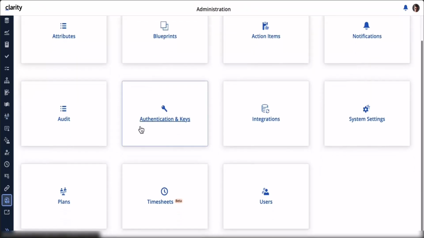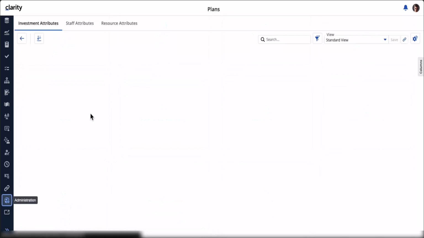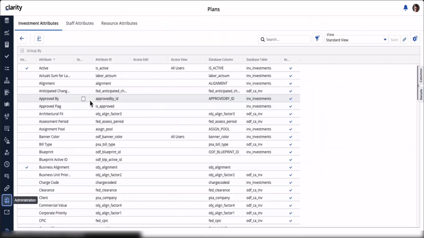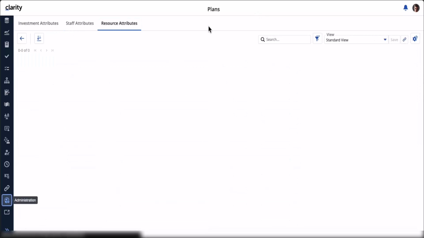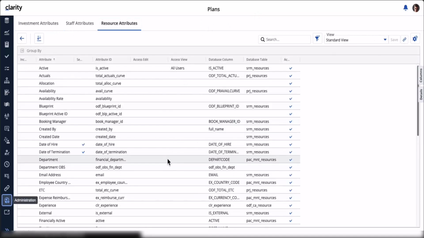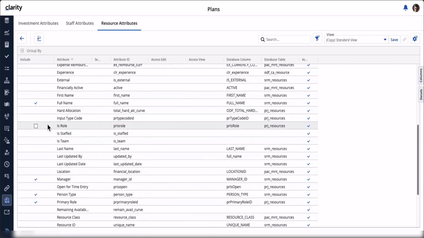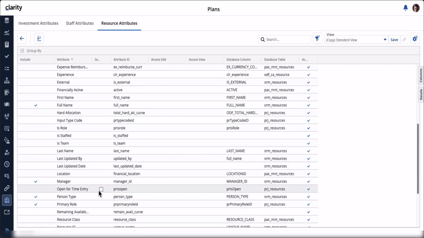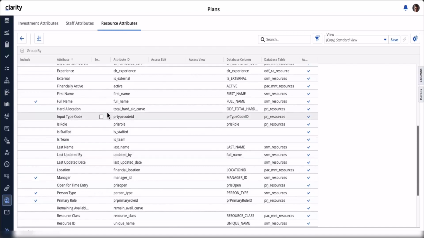We've also added enhancements right before. Let's go ahead under administration and with plans. Previously, you only had the ability to configure what attributes you want to version under investment and staff, but we also added the ability to select and configure what you want to include for the resources as well. So you can go ahead and pick those particular resource attributes that you want as part of your plan for syncing.